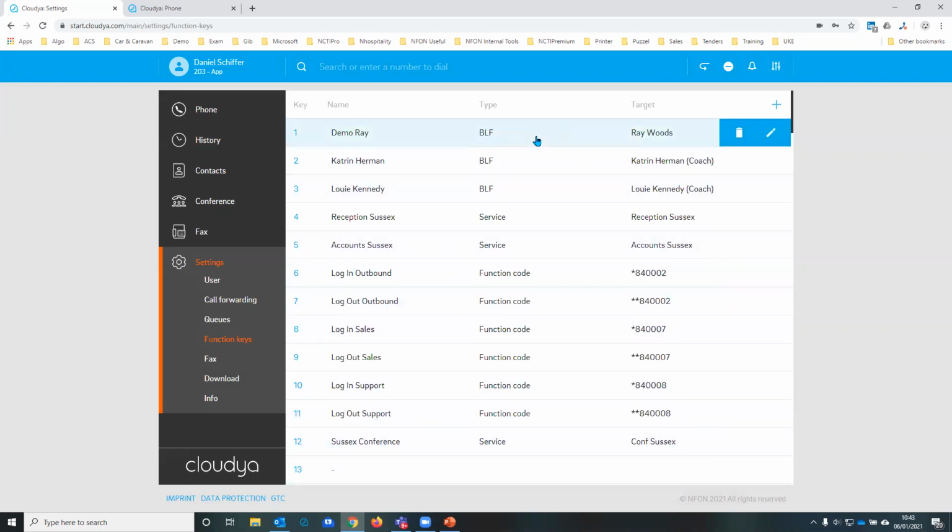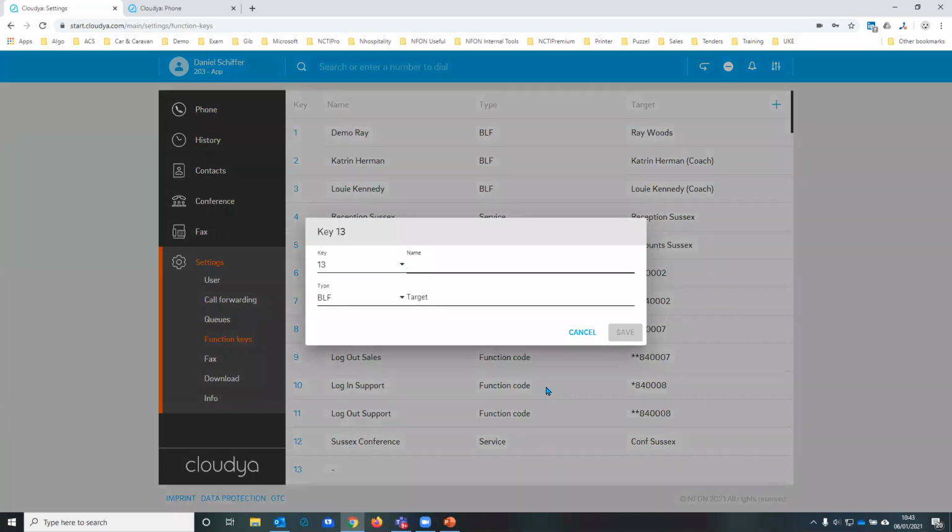These are my BLF keys or busy lamp keys. This should tell me when people are busy or free. And I can just click on this and I have a number of options. I have a BLF key, a function code. So do I want something for call pickup? Do I want something for call recording? I can have a speed dial number.